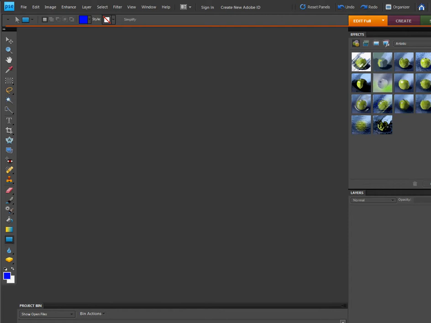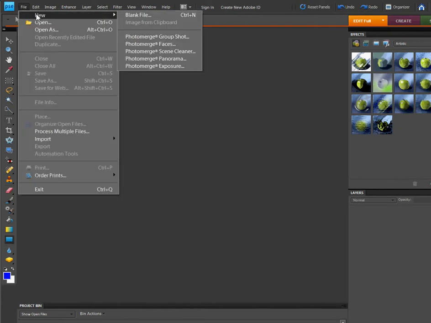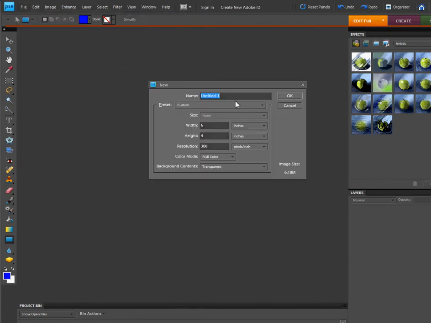I have my application open, so the first thing I want to do is to create a new document. So I'm going to go to File, New, Blank File, and I'm just going to call this Demo. My color mode is RGB, and that's what I want. My background contents are going to be transparent, so I'm going to say OK.